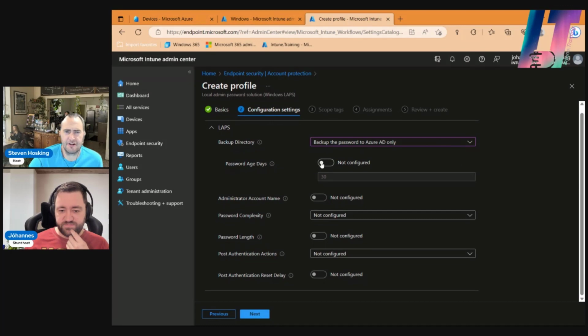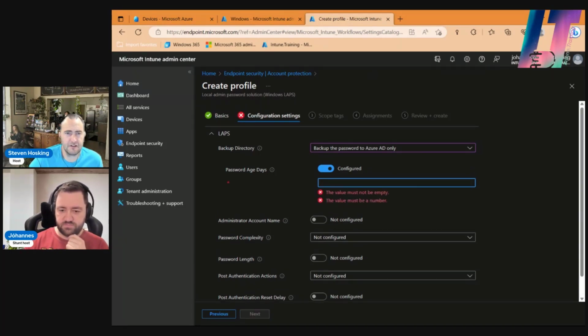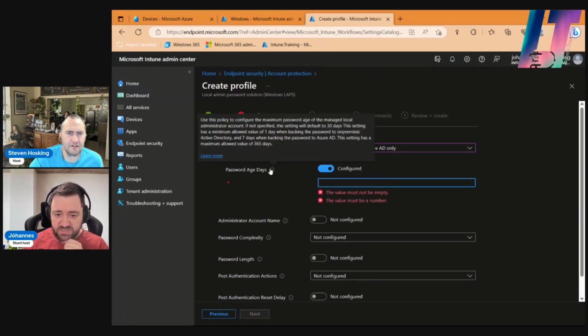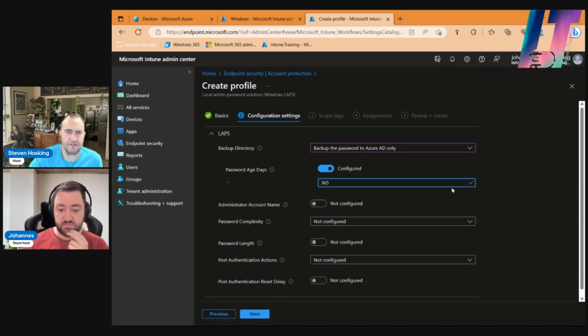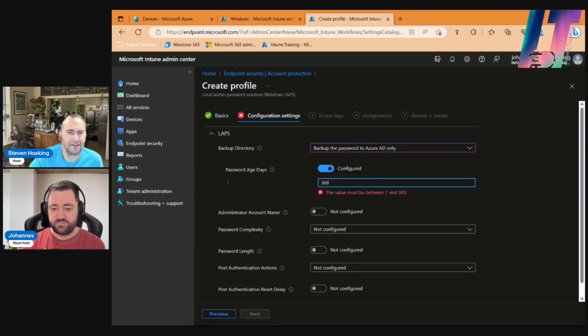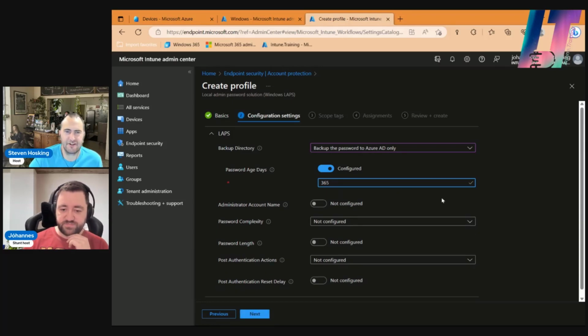The next part we're going to set is whether we want to do days. By default, it's 30, but you can set this between 1 and 90, I believe. I think it's this. Oh, the maximum allowed value is 365. Wow, there we go. Yep, 365. And 7 days is the minimum.